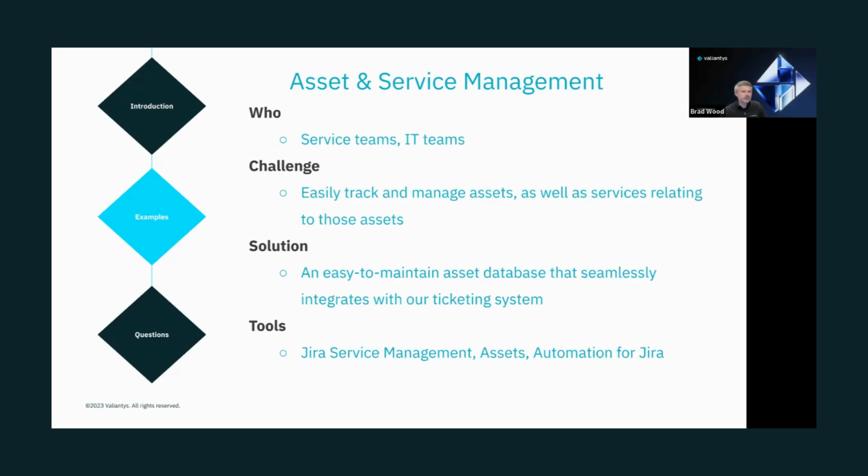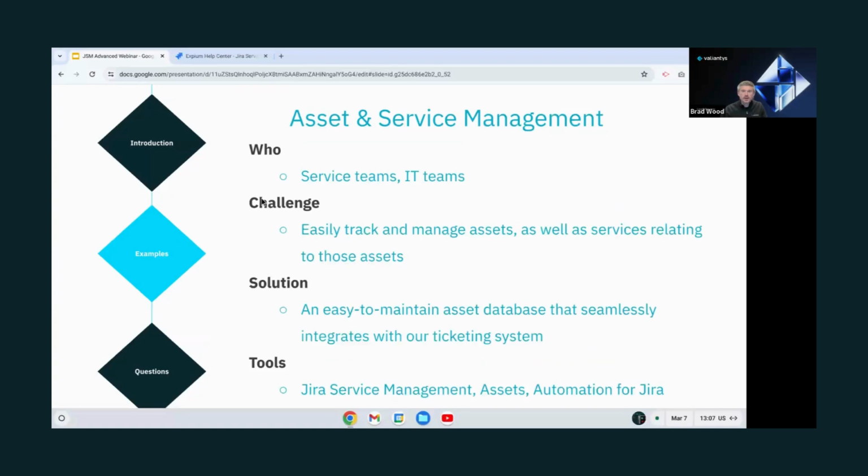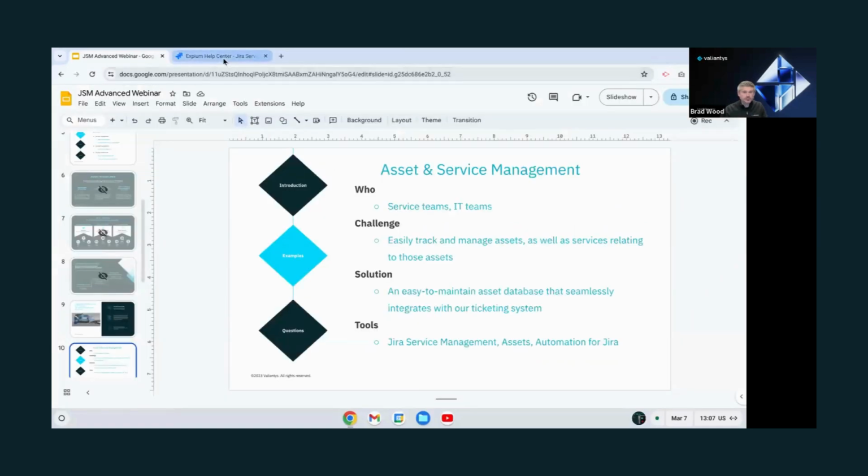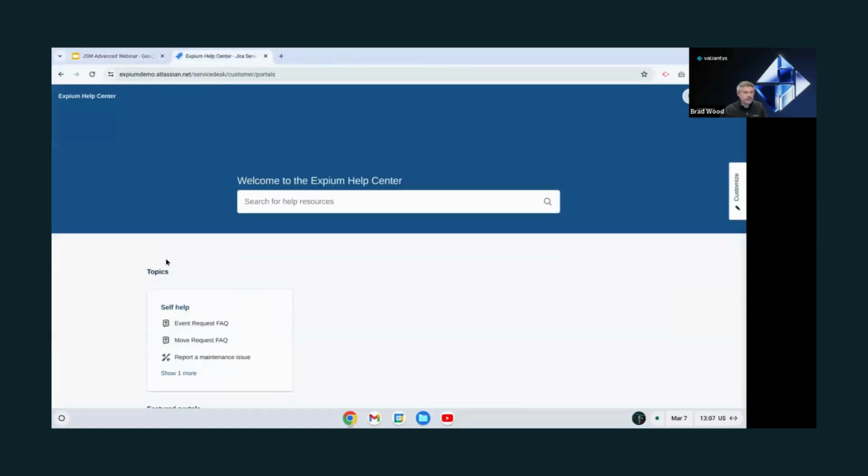The solution is going to be assets within JSM, which is an easy to maintain assets database that seamlessly integrates with our ticketing system. And the tools we're going to be using for this demo are Jira Service Management, Assets, and Automation for Jira. Right. I'm going to go to Jira Service Management now and start this demo.